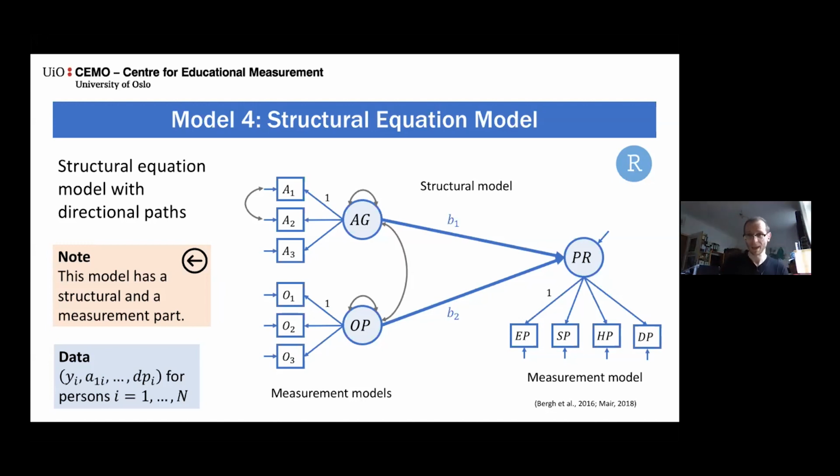Okay, so that was basically what I would like to present. I've got one more aspect I would like to highlight, or let's say 1.5 more aspects. And this is basically the flexibility of lavaan and also structural equation modeling.